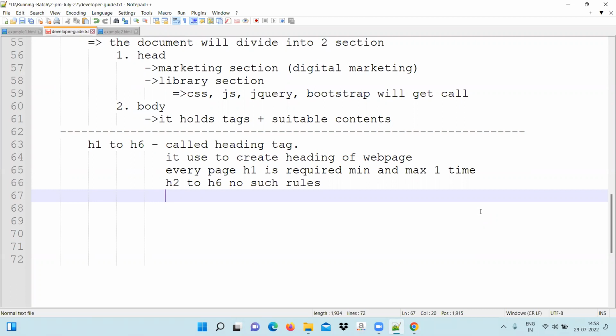So am I audible? Yes, yes. So H1 we're supposed to use only once in every page. Every page, H1 is required. For the following headings, we're supposed to use H2. After H1, you can follow with H2.